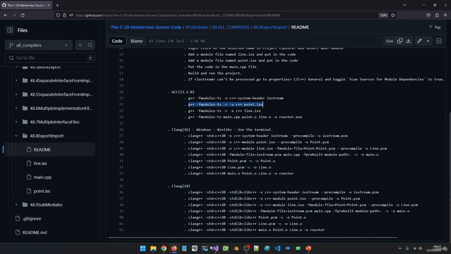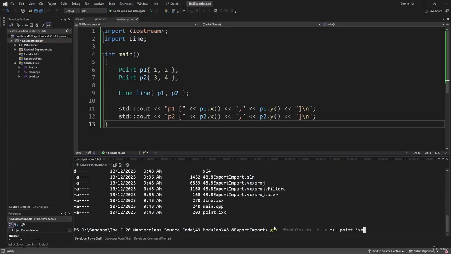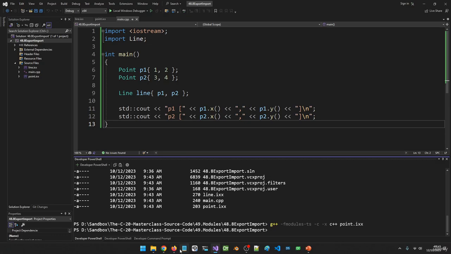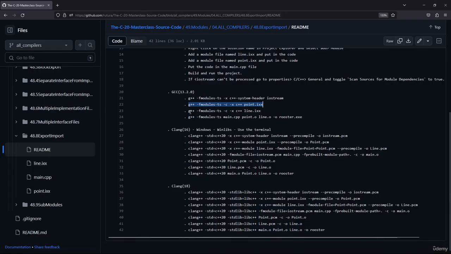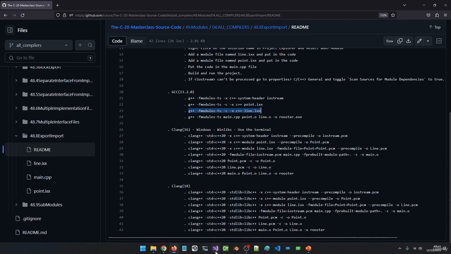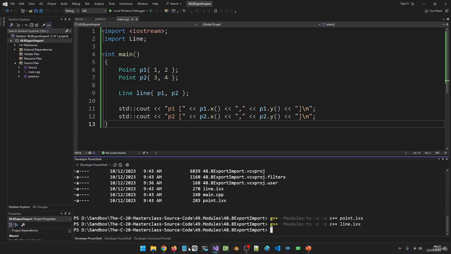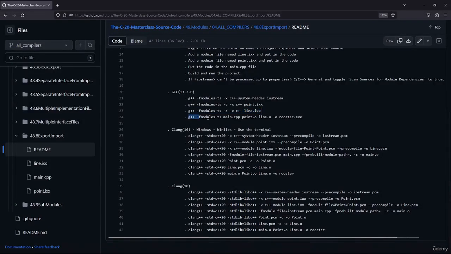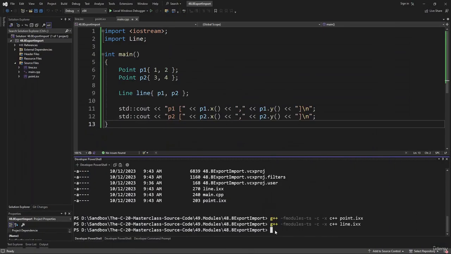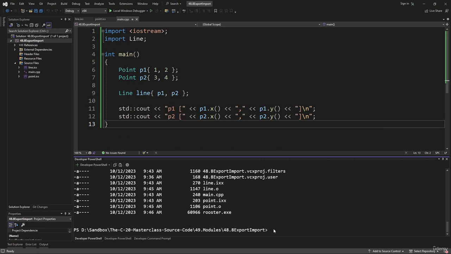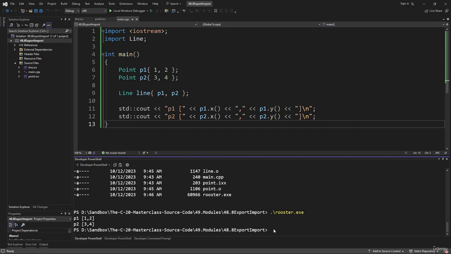So let's copy the command, come back here and put it in. Let's go back and compile the next module file, which is line.ixx. We come back here and we use the command, and the last one is going to put everything together and generate our binary. Let's copy and put that in place. And if we compile, we should see Rooster here. And if we run it, it is going to say whatever is said in our main file.